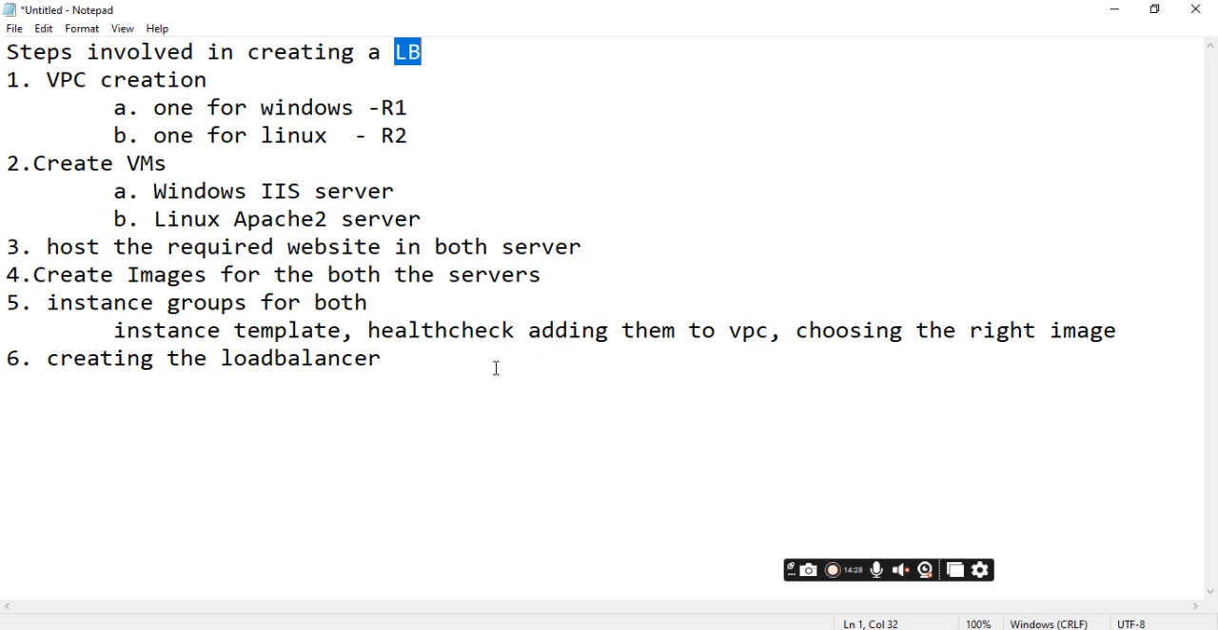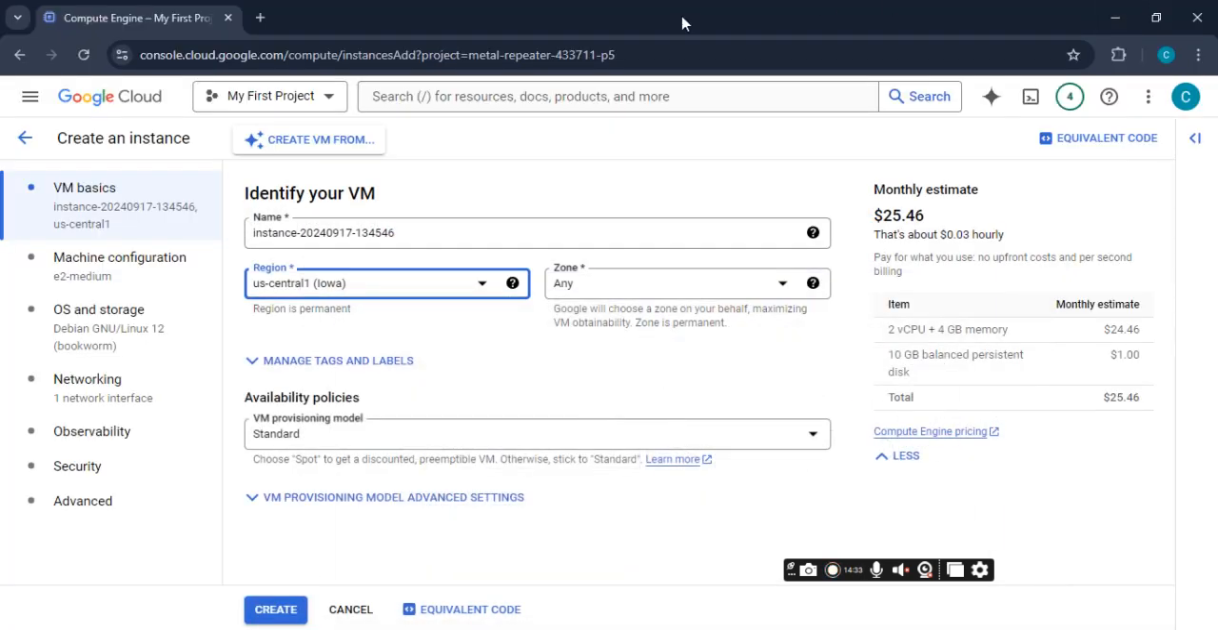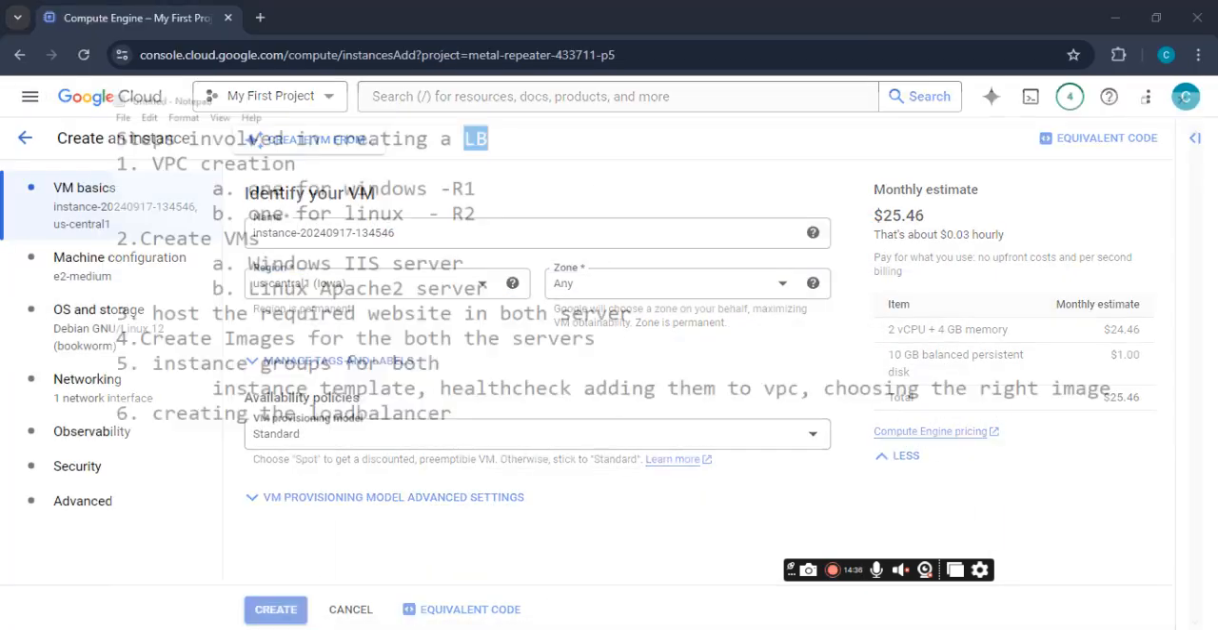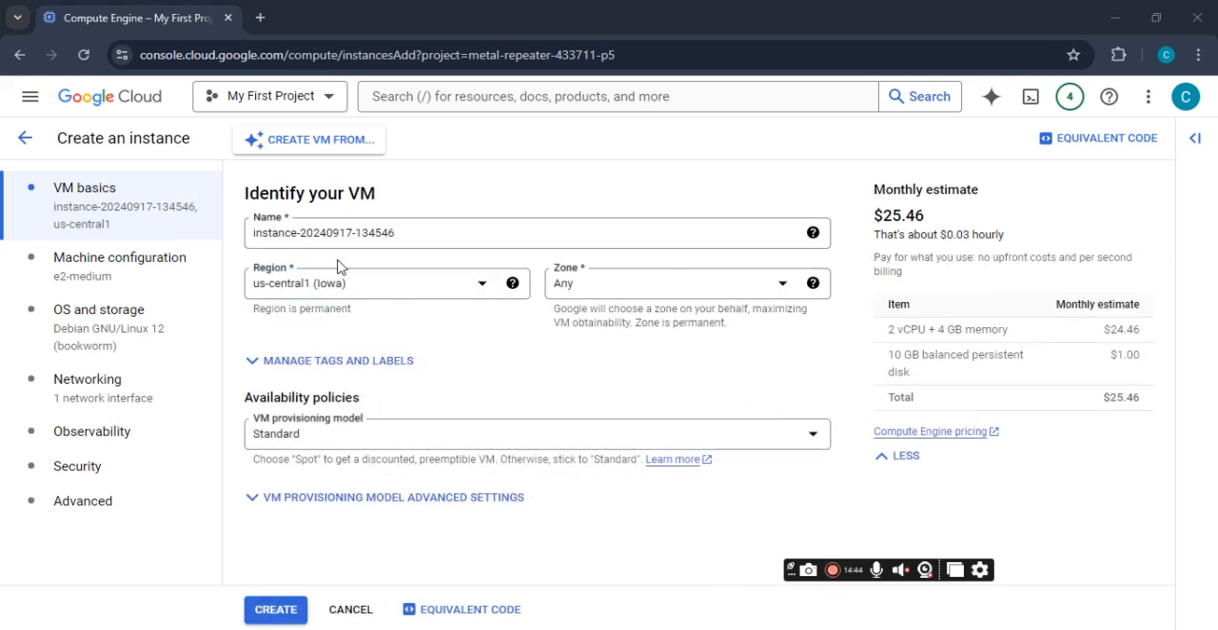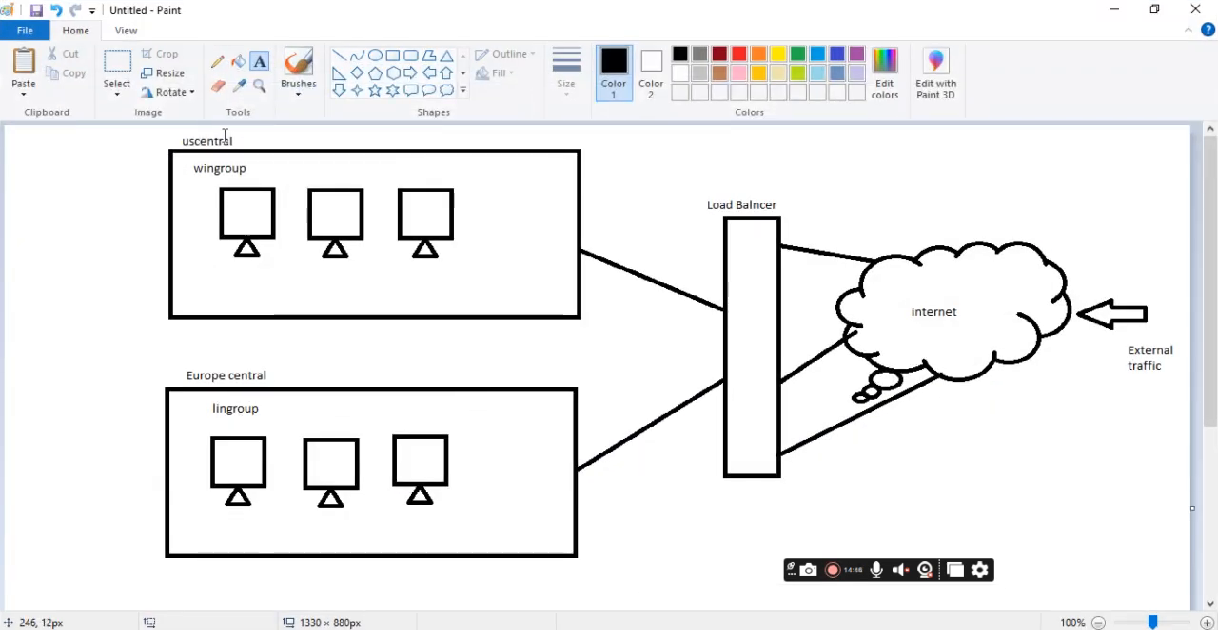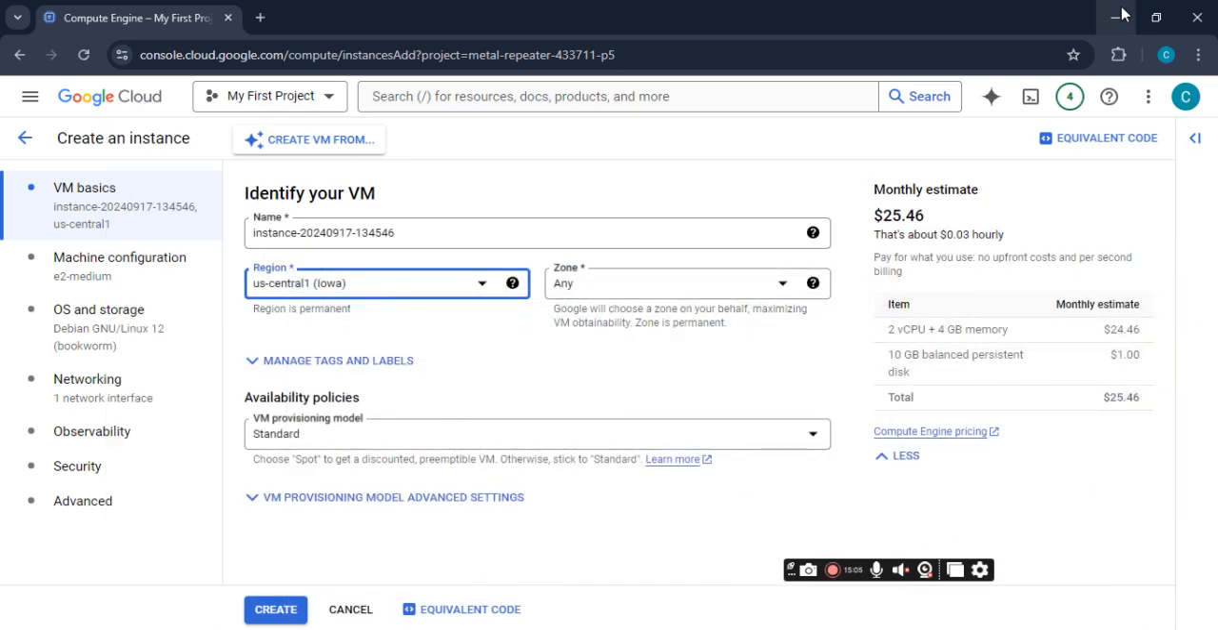So now let us go into these steps one by one. Now the first step. What is the first step? VPC creation. So we need to create two VPCs. One VPC we need to create in US Central, the other one in Europe Central. Because we want to distribute across the regions such that our network, our website, our application will be active and faster for those particular regions. That is why we are going to create the load balancing in all these regions.